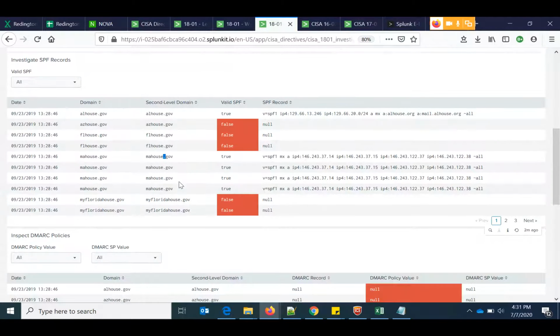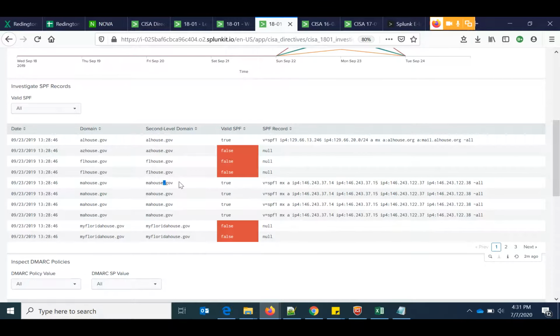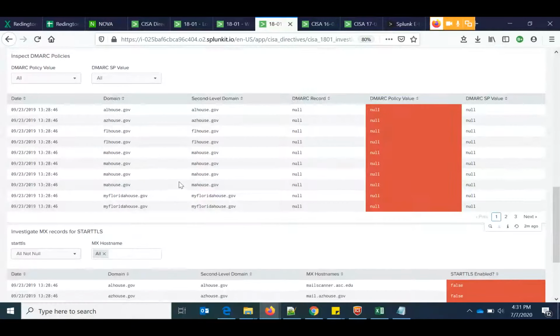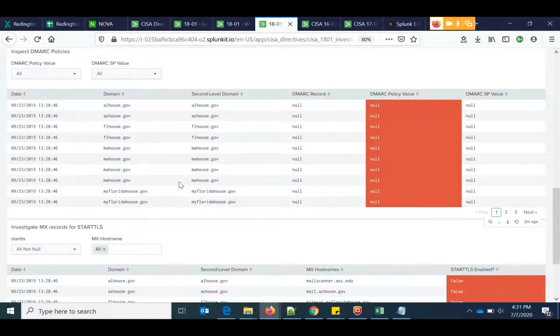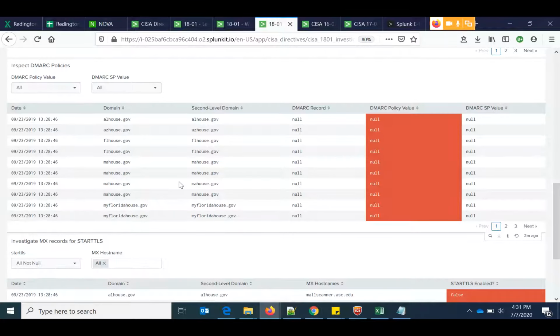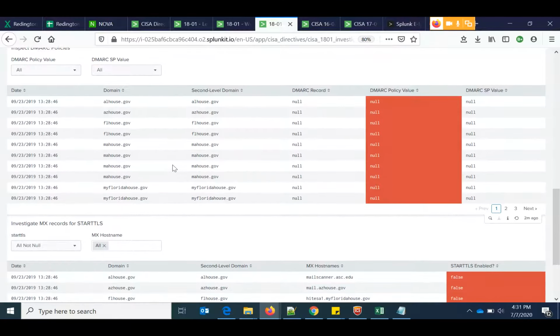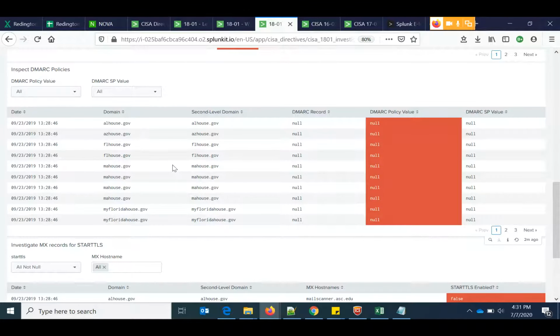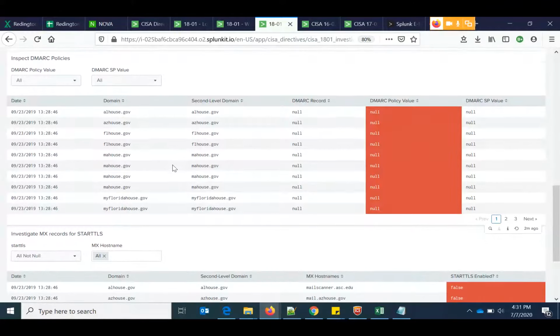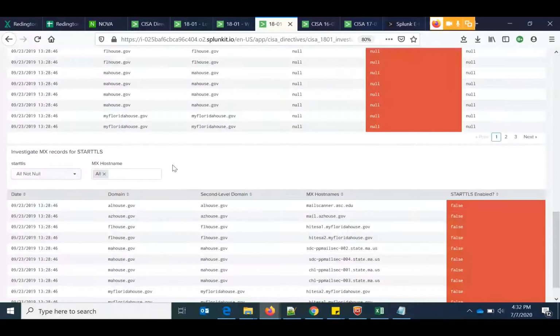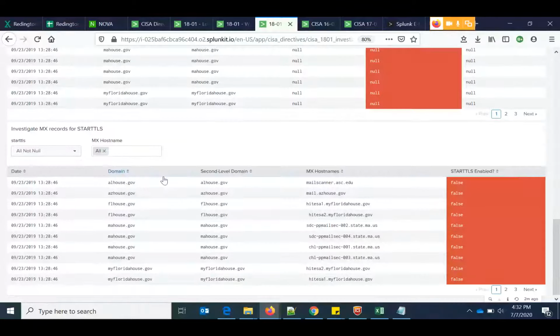The DMARC records. This record will define a handling policy for messages whose sender cannot be verified through SPF or DKIM. So this is also another value for you to validate. And again, the start TLS as well. This is also an MX record that enables the traffic to be encrypted end to end.